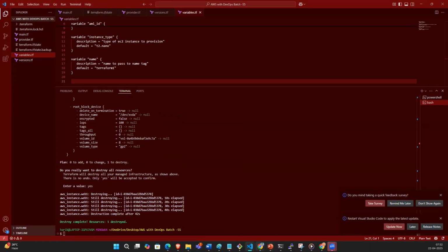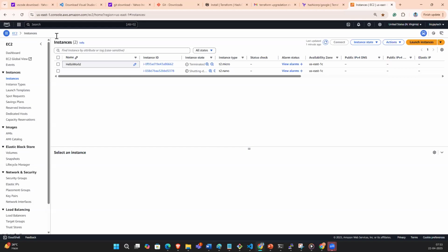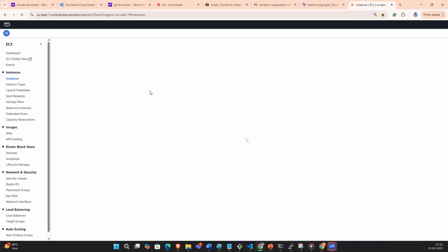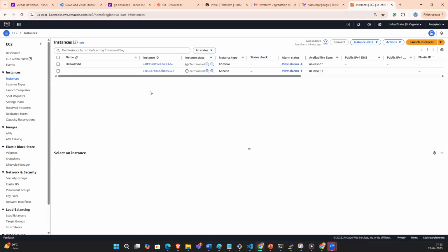Yes, understood? Yes, correct. So now you understood how to build your infra through Terraform. Tomorrow we will provision a web server, like Tomcat or Apache, and we will deploy the code through Terraform.